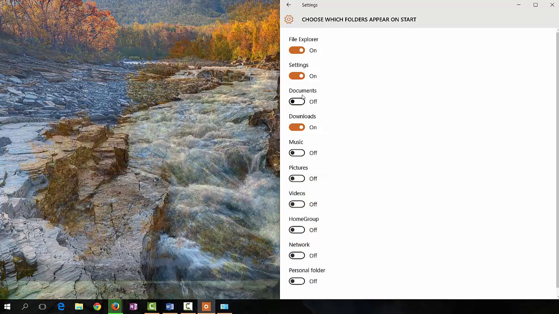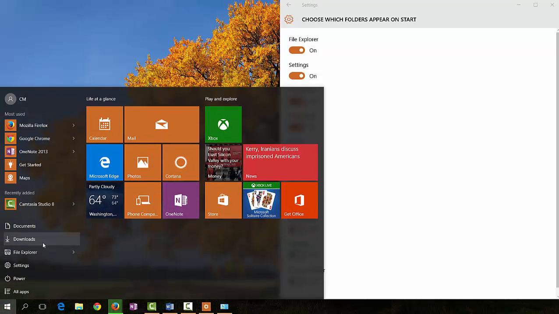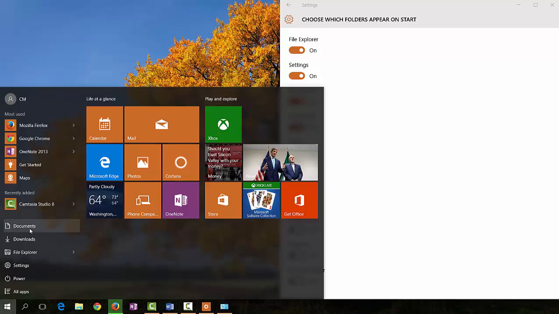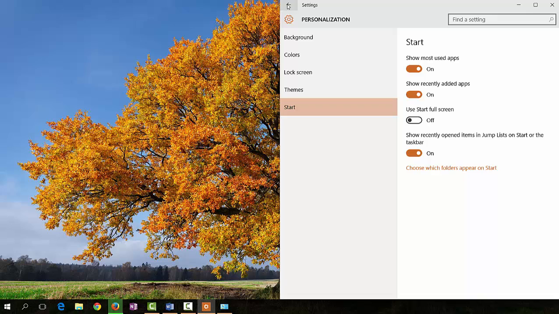I can also add documents. I'll click on that to add that option since I visit there a lot to open my documents here, so we can add or take away options at this menu. We'll go back because we see our theme setting has installed.